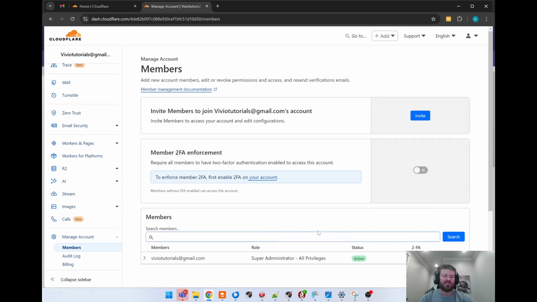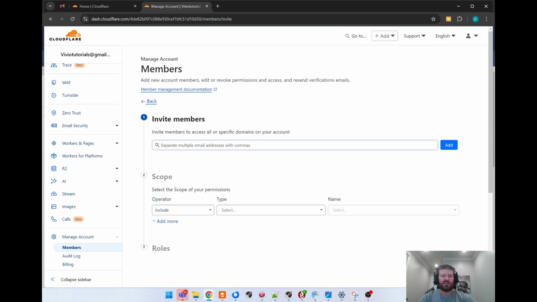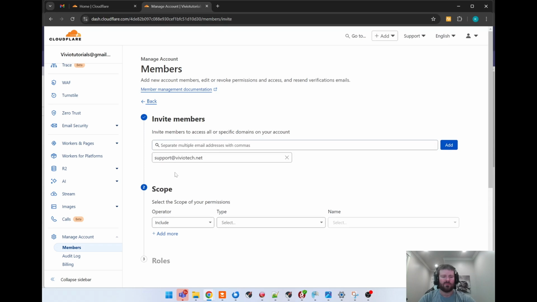The members page is where you see all the different users that have access to your Cloudflare account and the roles that they have. So right now we're logged in as the main user that has super administrator privileges. We want to invite our Viveo support team, so click the invite button and then type our support email and then click add. Make sure it is spelled exactly how I have it here.